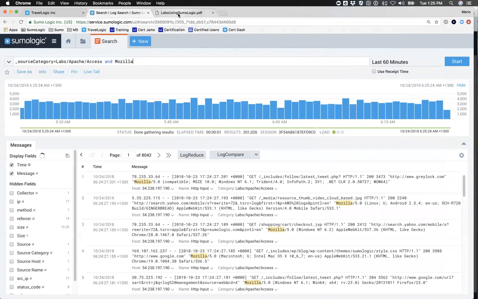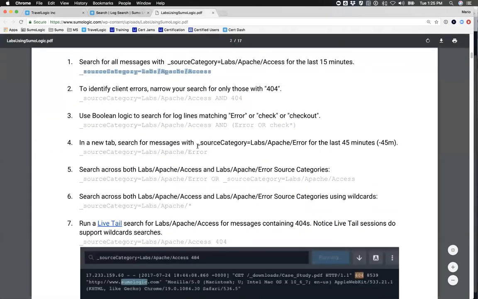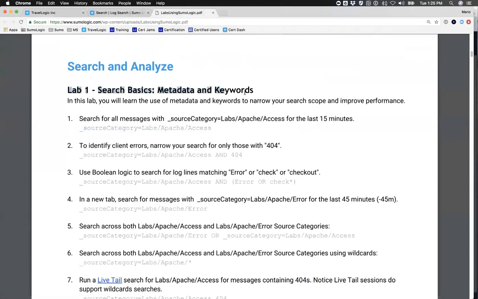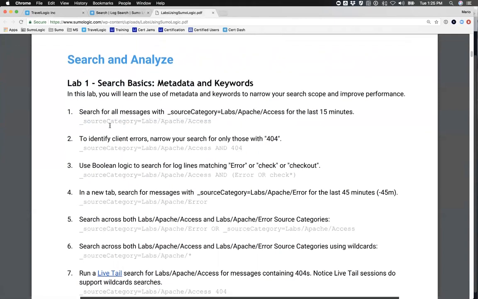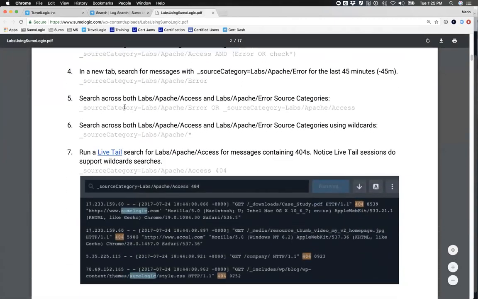By the way, these are some of the simple labs that I'm just skipping for you because hopefully this should be a review for you. But if you haven't used metadata and keywords, lab number 1 will walk you through how to use some of those. It's pretty straightforward for you to try out.